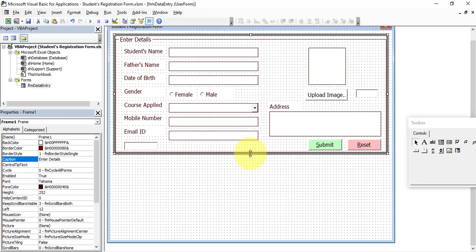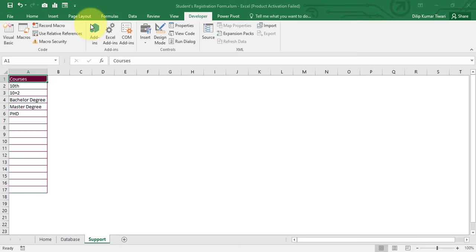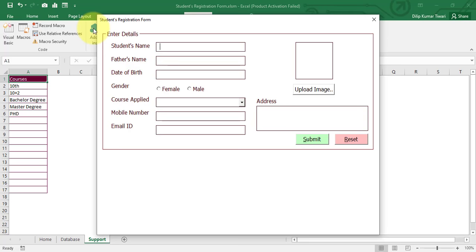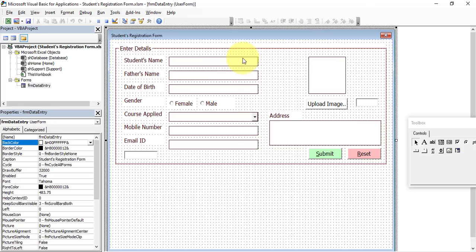Press Ctrl S. Let's run this form to see how it looks. Okay, so it's looking good. Let's close this form. Press Ctrl S again, and now the enter details section is ready.